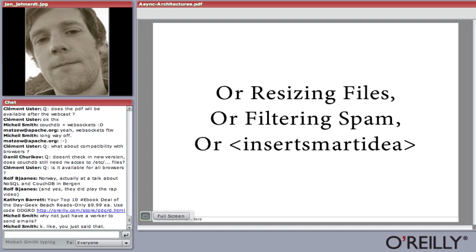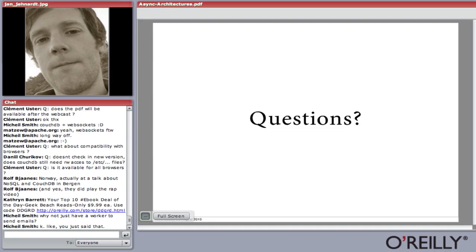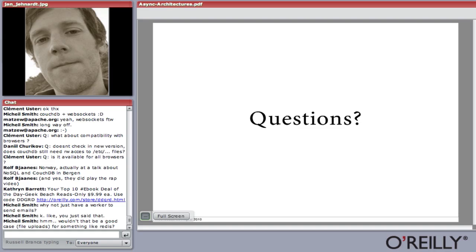If it's messaging, you could filter spam, and whatever else lengthy asynchronous process you want to do, you can do there. You're all smart, so you can think about it and find out. So this is the general idea, the different architectures you can build with it.